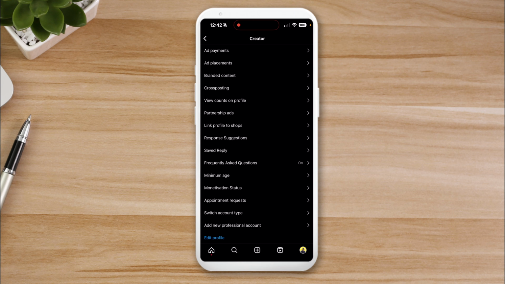Now this is only available if you have reels in your account. I have another account that I tested. Because that account doesn't have any reels, only pictures, I won't be able to see the view counts on profile. You need to have reels first, then only can you see it.